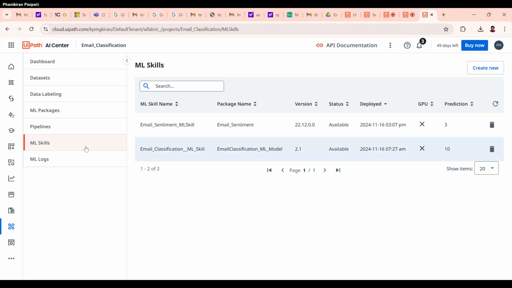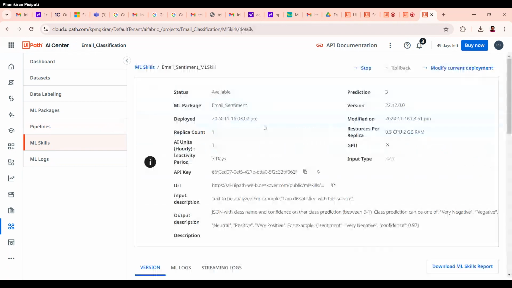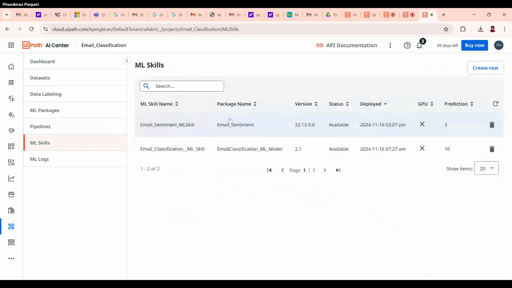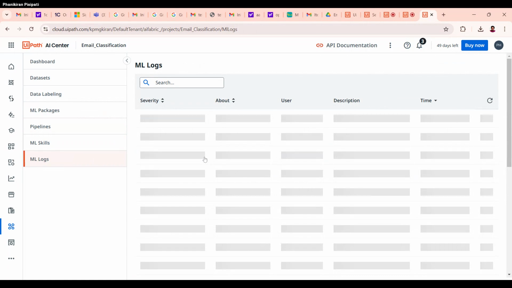This is an ML skill, showing which type of ML skill I am using. Because I'm using email sentiment as one of the models, I'm using two models here: one is email sentiment and one is the normal classification model. Now I'll go to the logs.